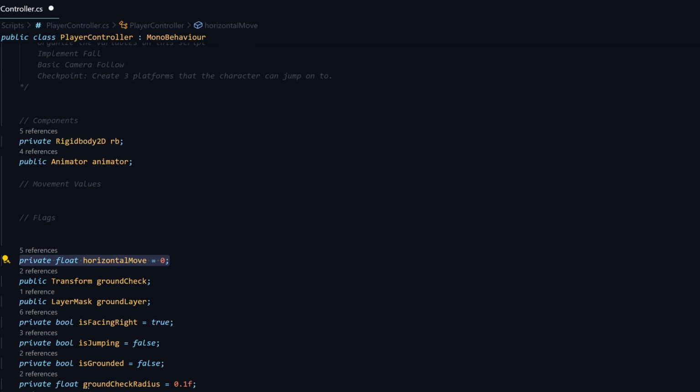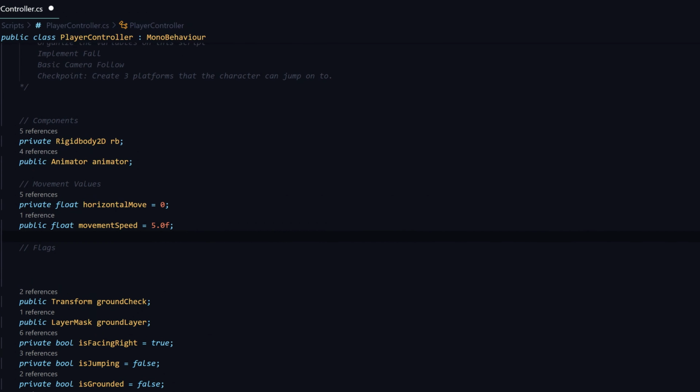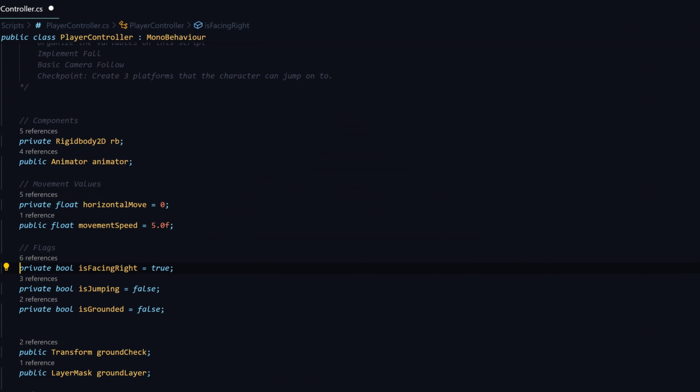So this variable right here, horizontal move, that's a movement value. That's something that we want to be able to change, or that we have rather for movement. Then we have this movement speed. Seems like a good value to put there. That's a movement value that we can modify. Then we have these three flags: is facing right, is jumping, is grounded. We can take those and put those here. Then we have transform ground check, ground layer, and ground check radius. These are jump checks, something like that.